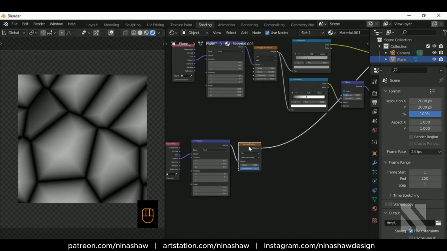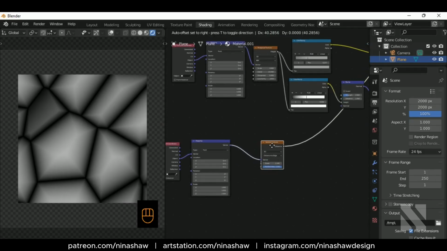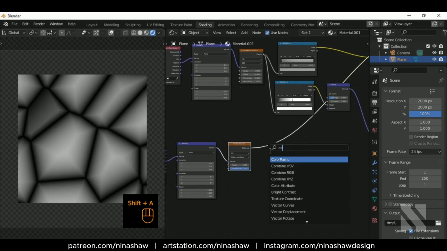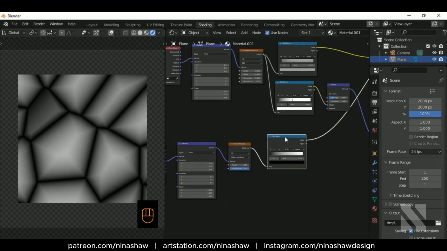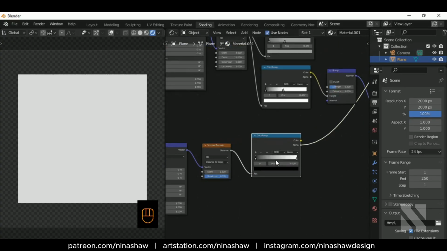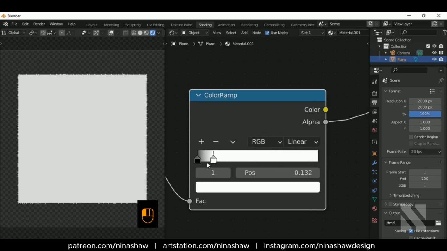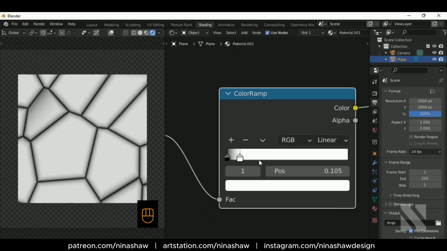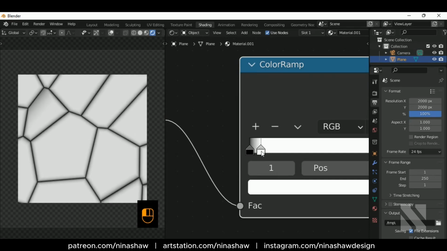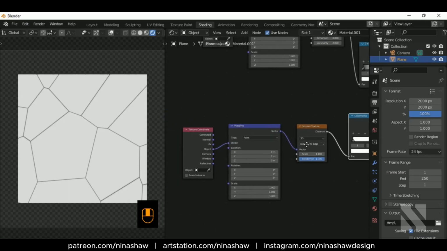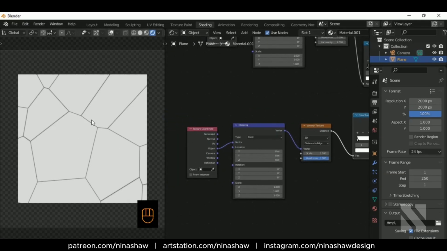Now I only want these black lines to be visible, so I'm going to add a color ramp here, Shift A. And let's bring the white socket all the way to the left. Ctrl Shift and click the color ramp to preview this. I want the cracks to be really thin, about 0.01 for now.